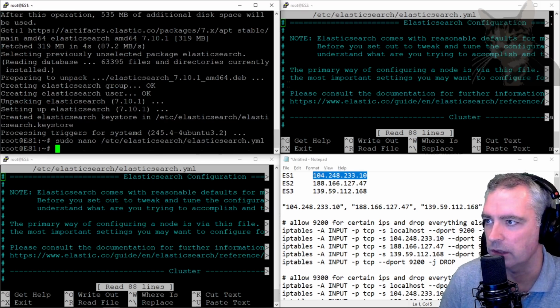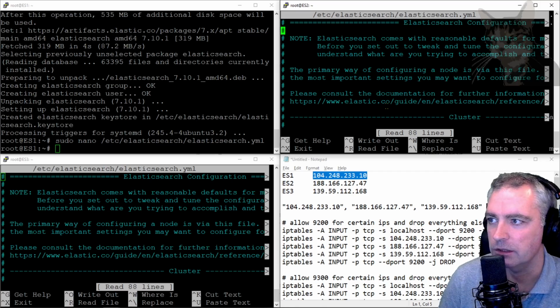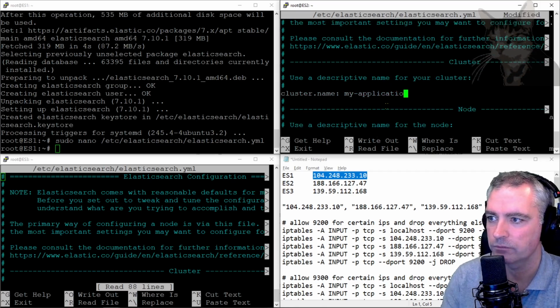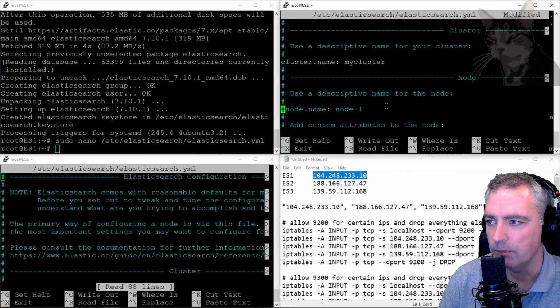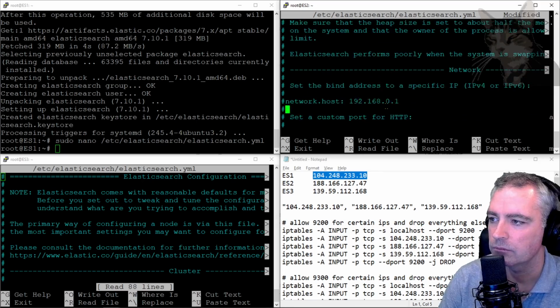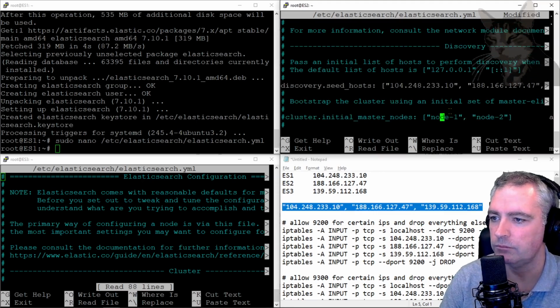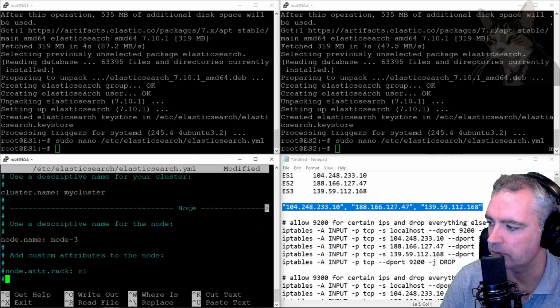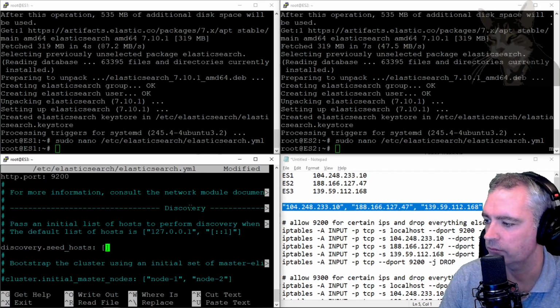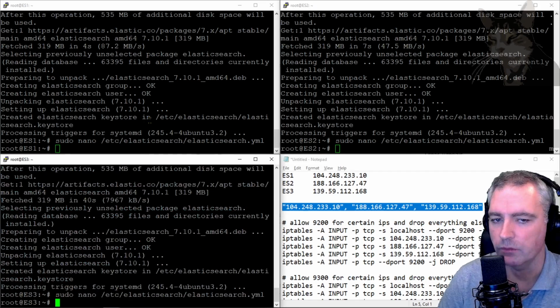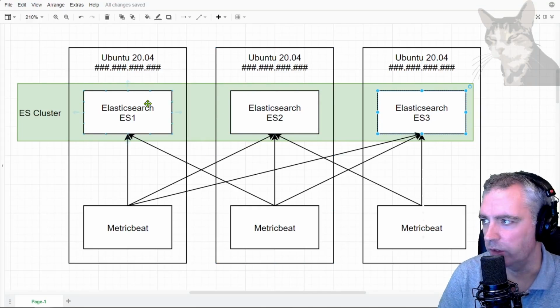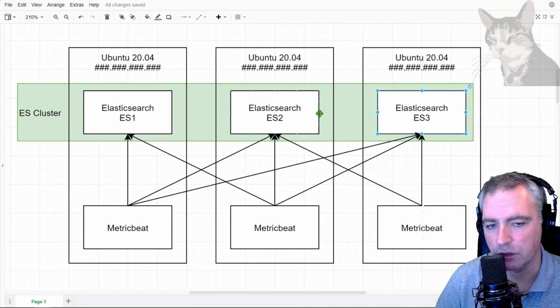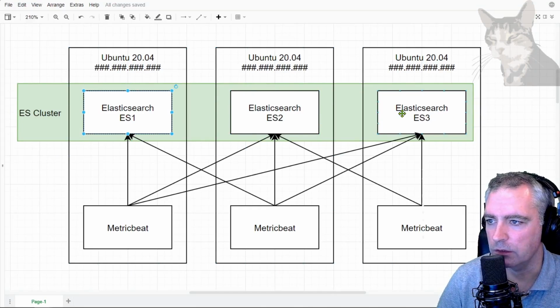I'm going to do very similar to these other ES2 and ES3, except the only difference being the node name 2 in this case. And node name 3. Very good. Going back to this diagram, I have the three Ubuntu 20 servers with Elasticsearch installed on each. They're all configured to be part of the same cluster called my cluster. I'm now going to start just Elasticsearch on ES1.